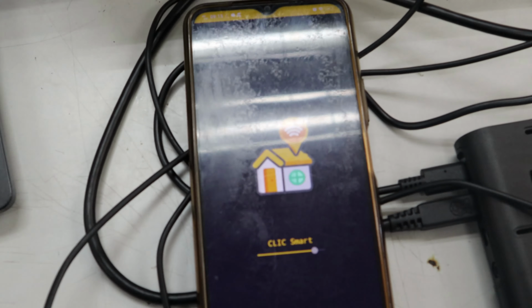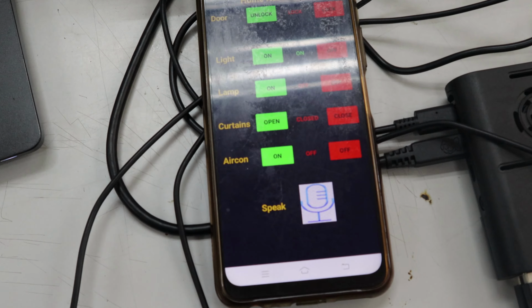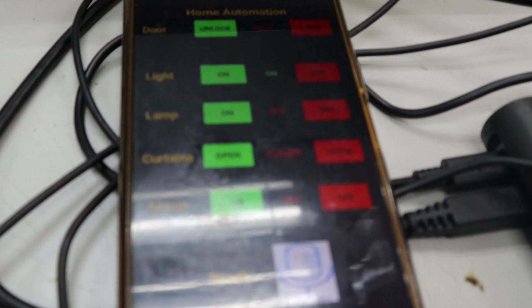Okay, I don't know if you see, it's loading. Okay, so as you can see, this is the app. Okay, so for example, when I press on, okay, this image doesn't want to show.